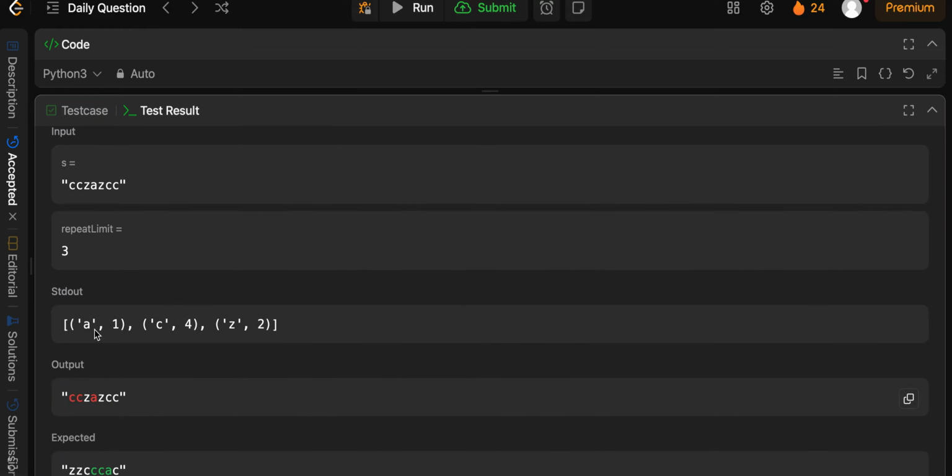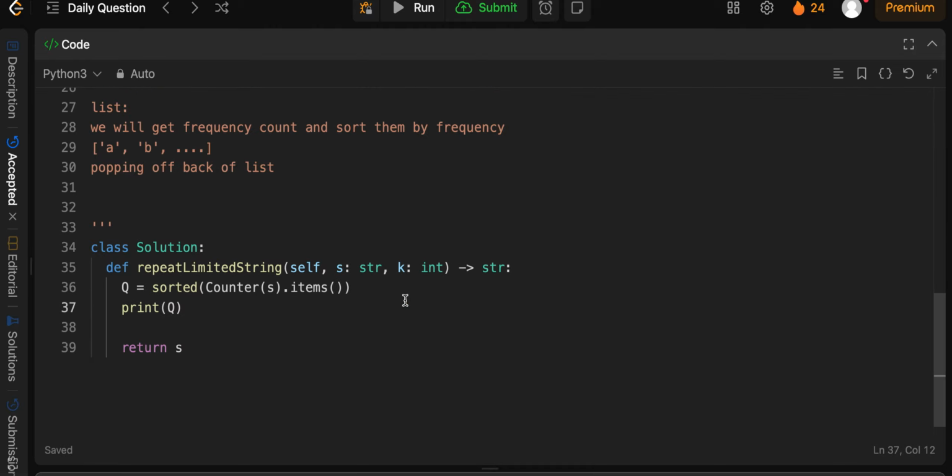Okay, so there's 1A, C, and so this automatically sorts it. Sorted, remember, sorts from minimum to maximum in terms of letters. So we'll always pop off the back. And then, as you can see, that will give us the lexicographically largest string. Okay, so let's continue on.